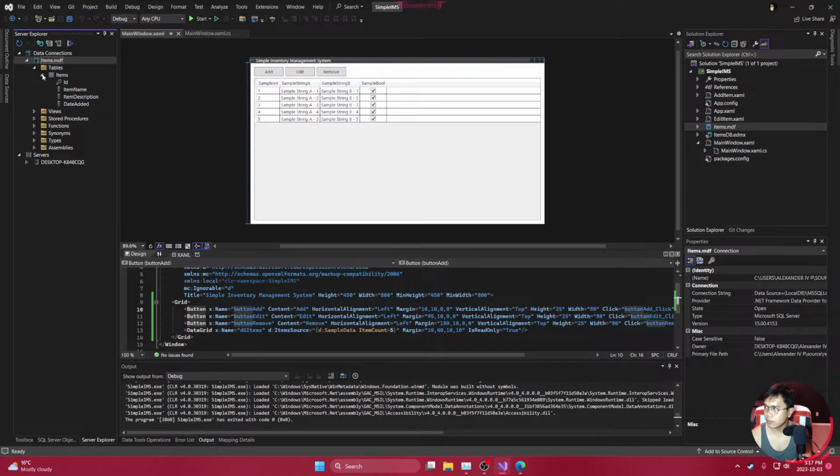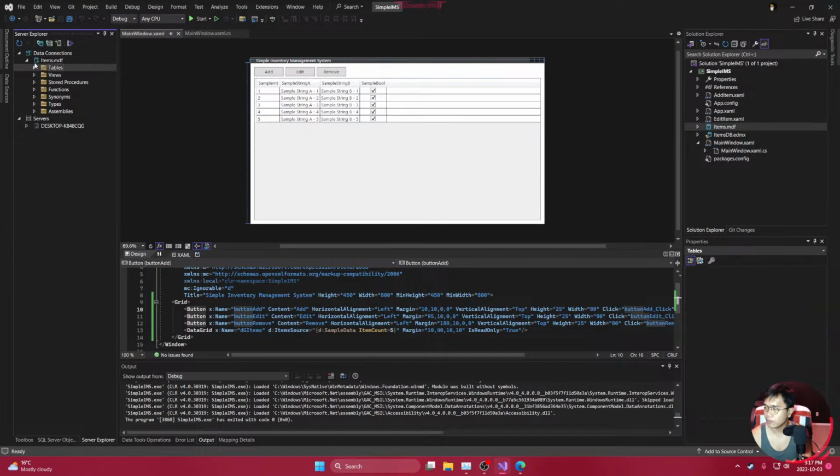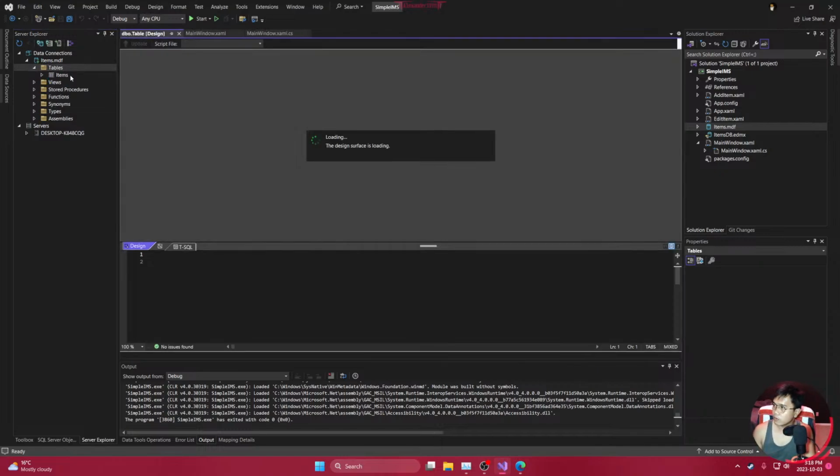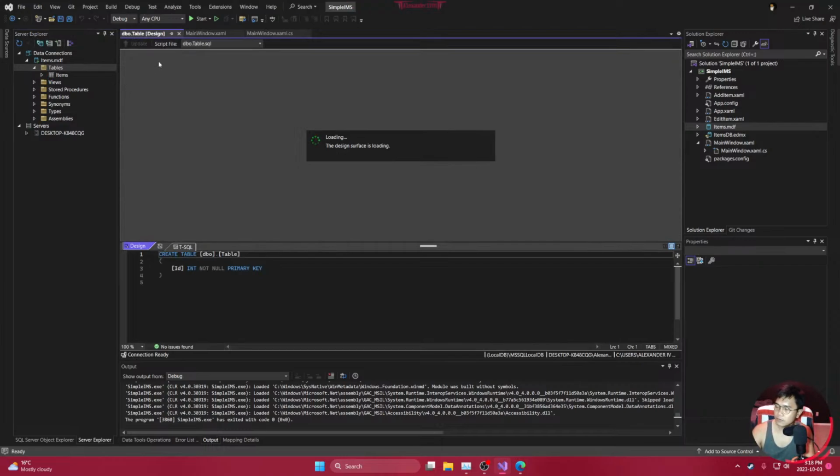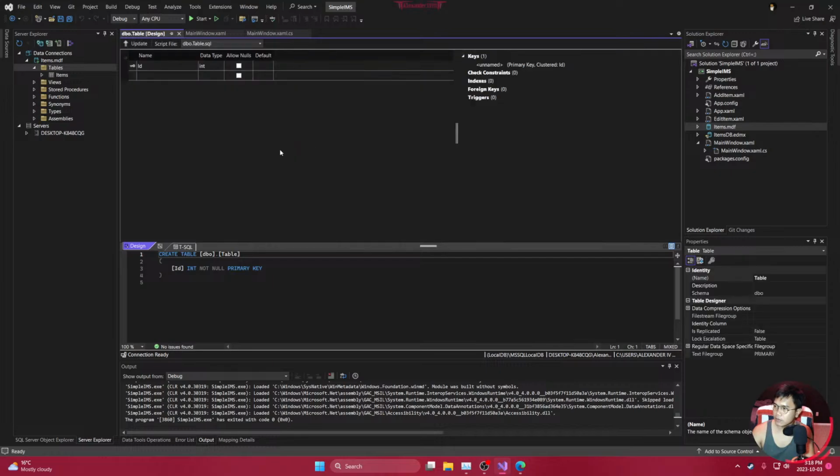Now, the first time you open this, you will not have a table within this folder, but I already have created items. In order for you to add a table within the database, you will need to right click and make sure that you are connected to the database itself. So you just click on add new table right here. And once that is done loading, you will be presented with this screen right here.